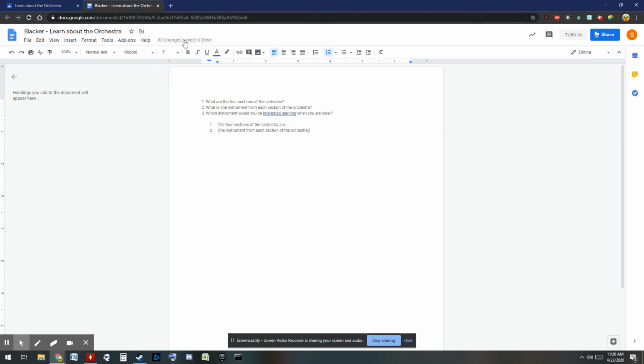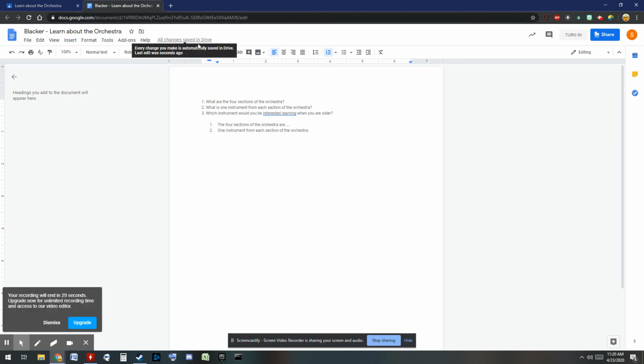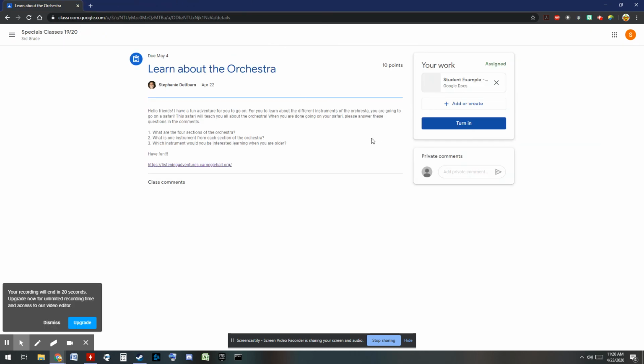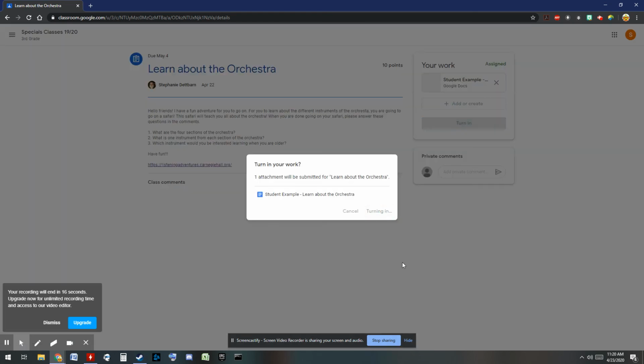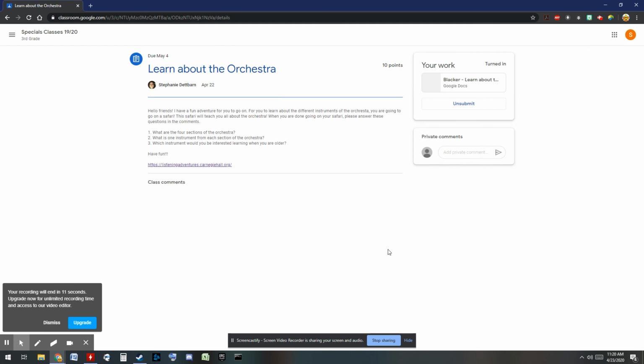When you're done, you'll notice up here it's saying all changes are saved in Drive. It's automatically saving this on your own student's Google Drive. All you have to do now is you can click out of this window when you're done. This is automatically there. You say turn in, and the file will go to your student's teacher for their review. If they think you need to work on it more, they'll return it to you with some comments. If it's good, you'll get your grade in Google Classroom.